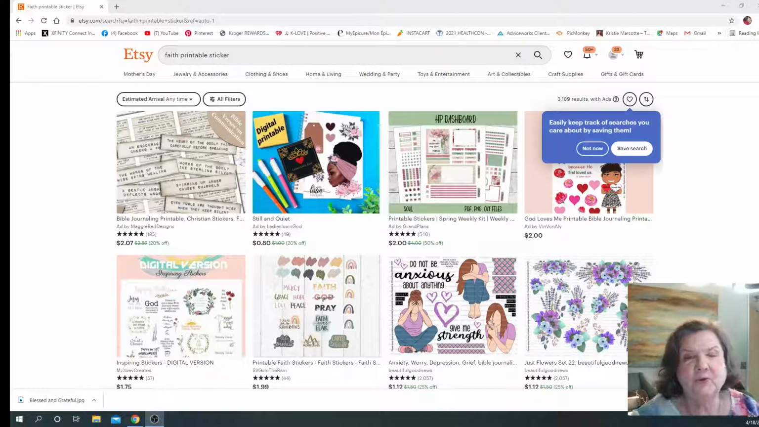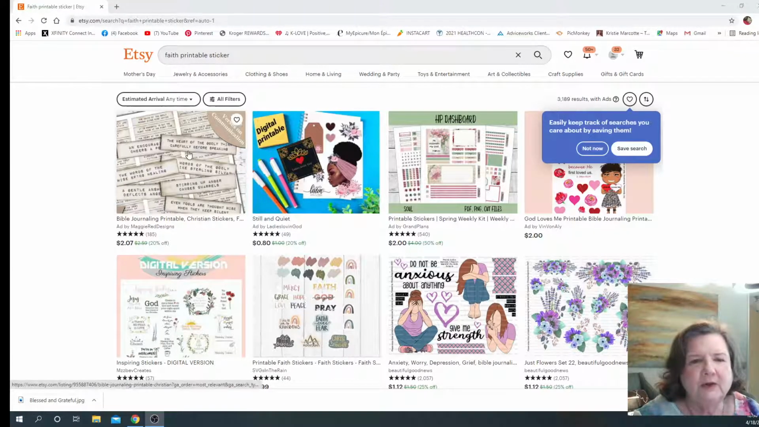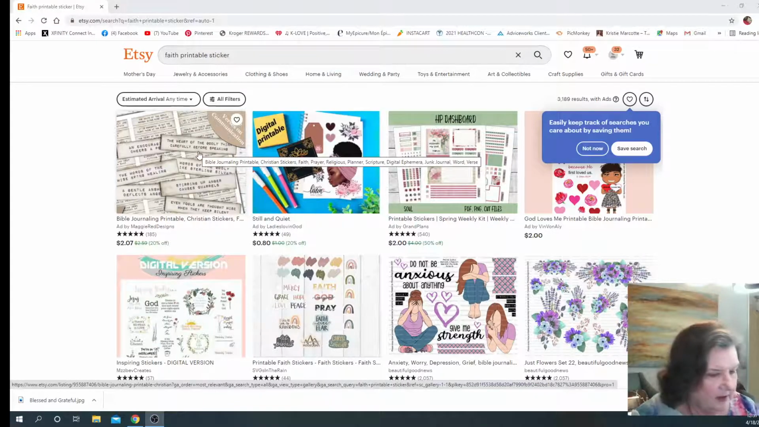Hey, y'all, I want to show you how I find some of these wonderful faith-based shops that I enjoy in my planner and Bible art journaling. I just go to Etsy and type in faith printable sticker and look at the shops that come up. Let me get my readers here because I'm seeing some that I've never seen before.